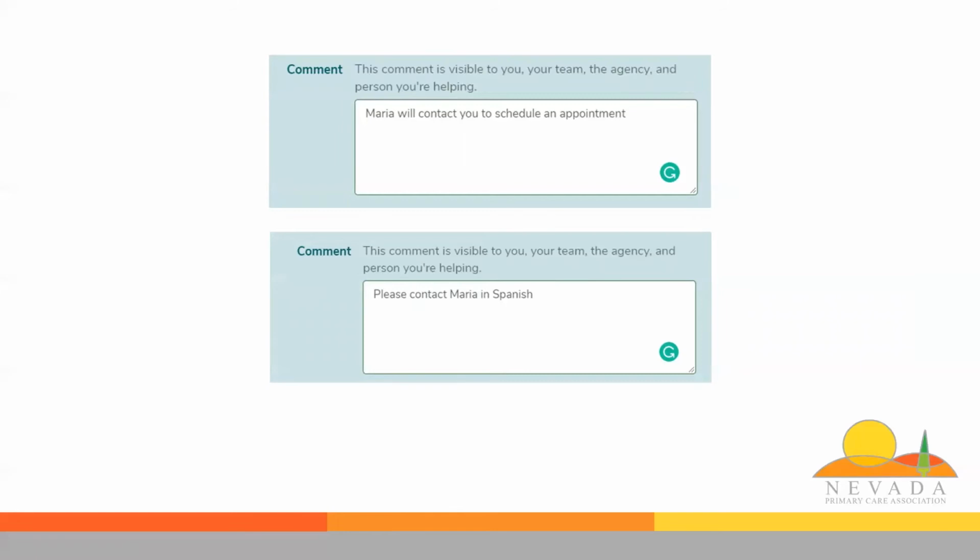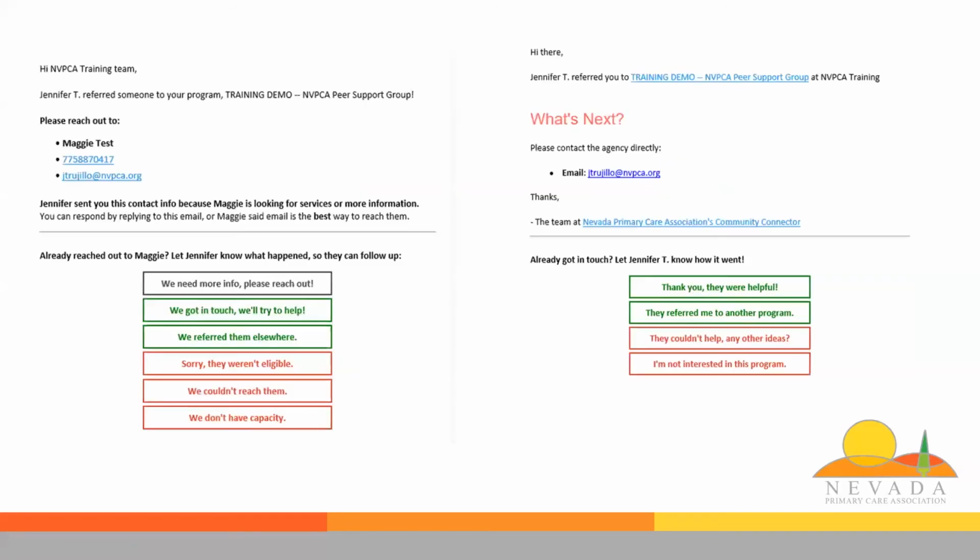You can also make comments to the CBO to let them know that your patient will contact the CBO to schedule an appointment. Or if your patient speaks Spanish and you would like a representative from the CBO to be able to speak to your patient in Spanish. When you refer your patient, the CBO and the patient will receive an email letting them know that you have referred them to the CBO for services.